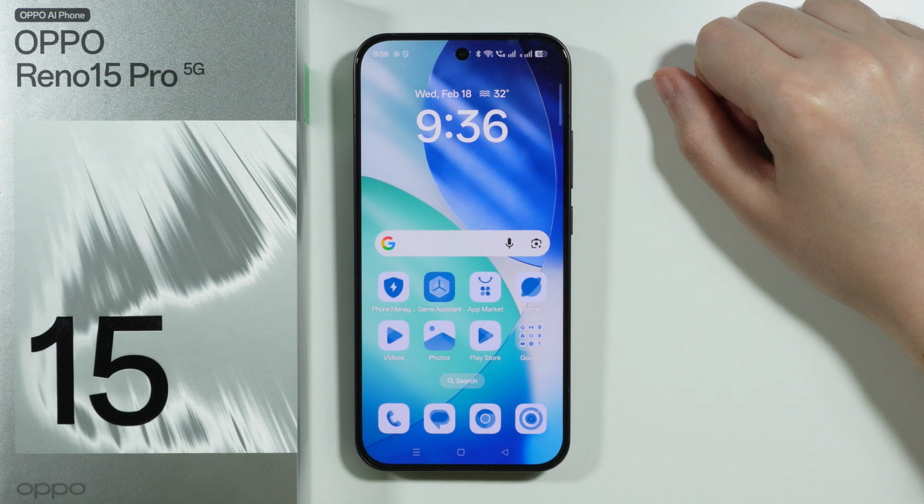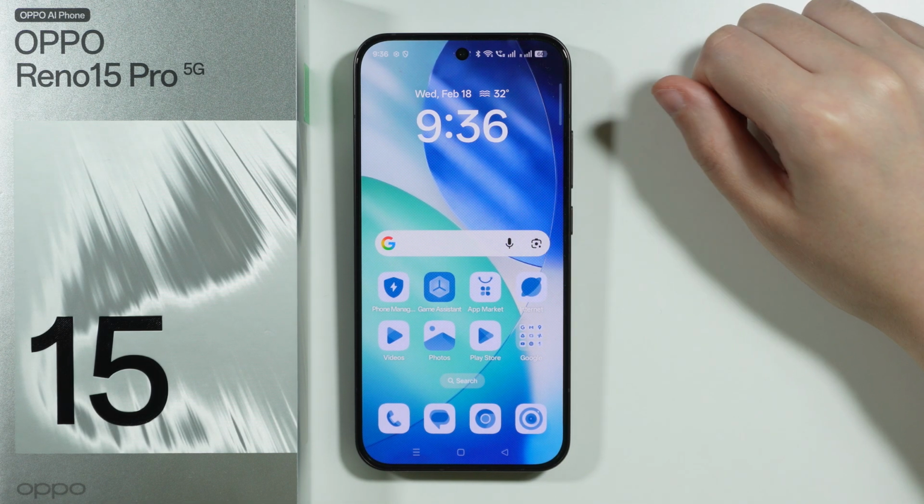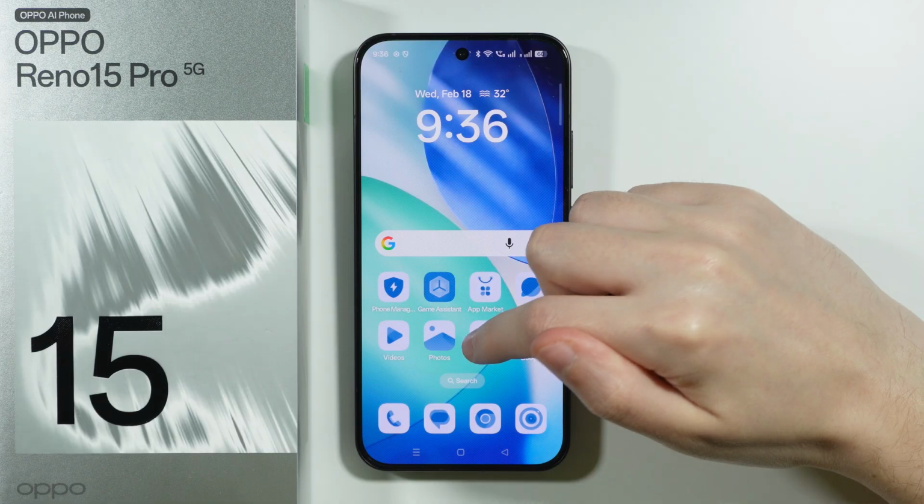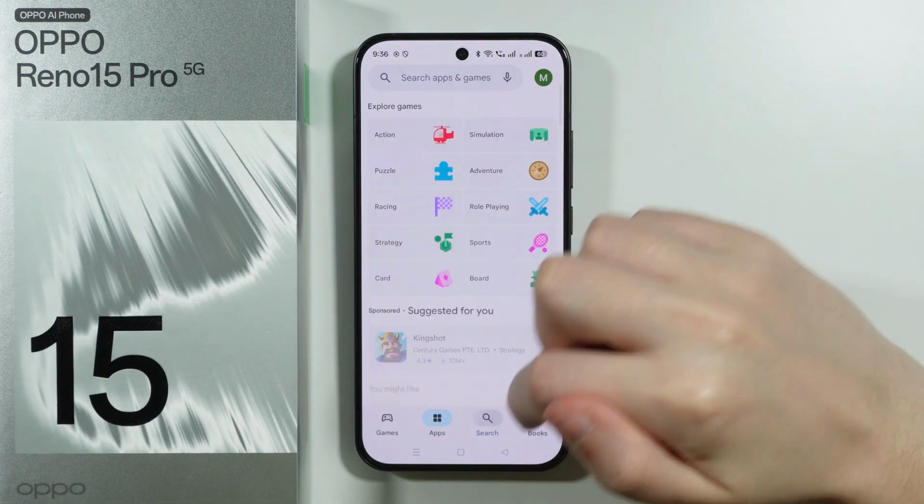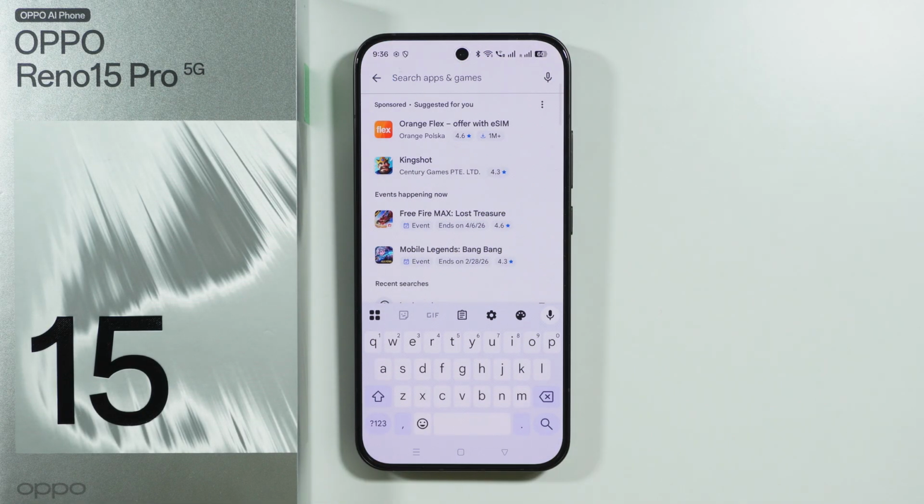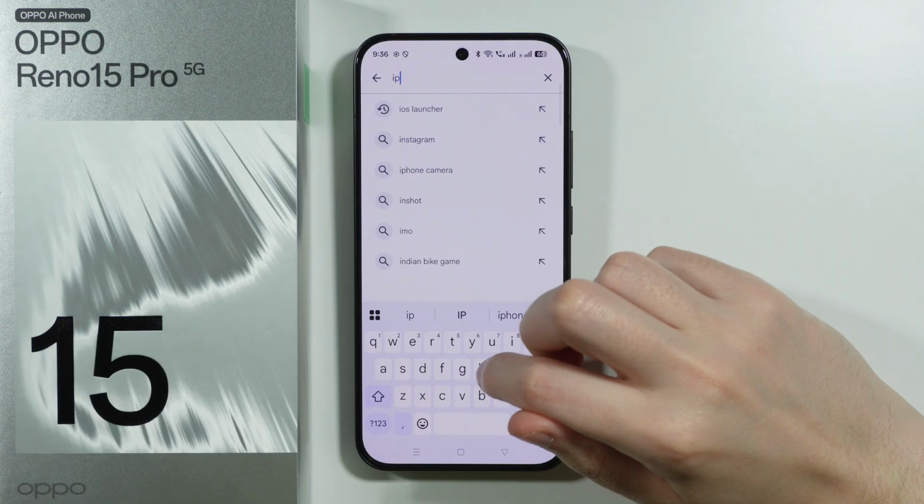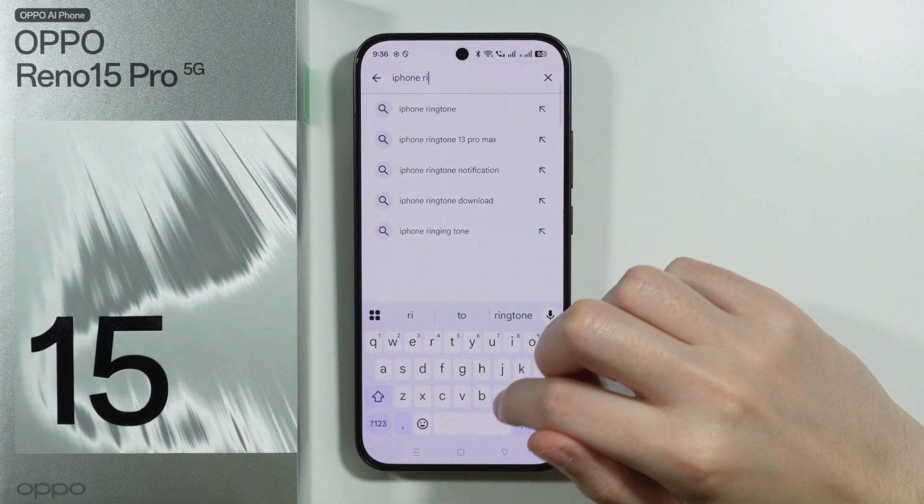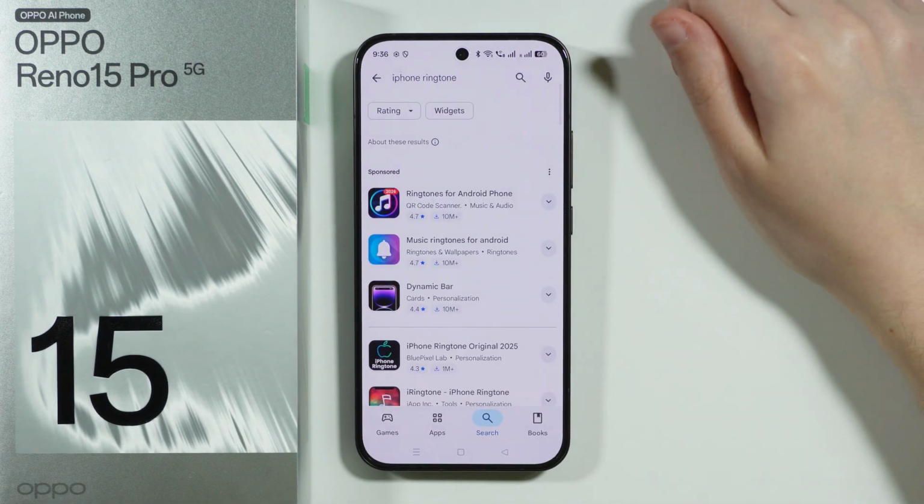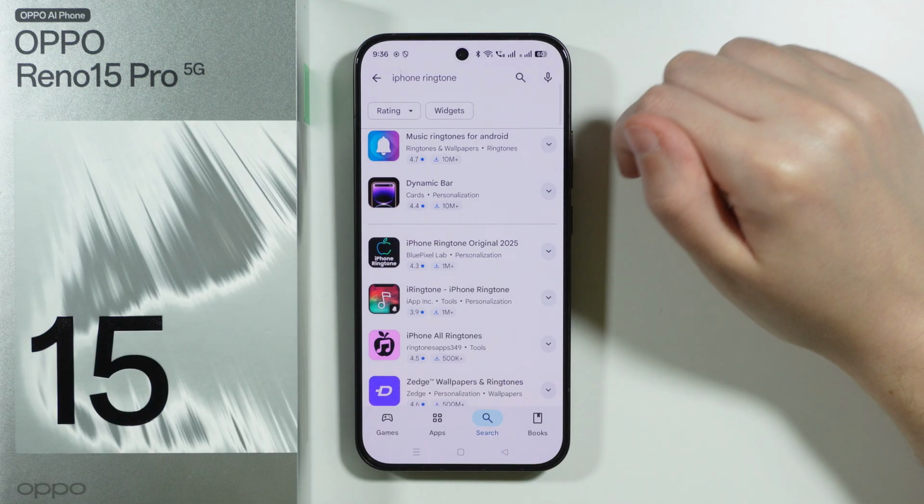If you want to get iPhone ringtone on OPPO Reno 15 Pro, first of all, we can open the Play Store. Now over here we can use this search button and then the search field at the top, and we can simply type iPhone ringtone. This allows you to search for apps that in theory should allow you to get the iPhone ringtone.